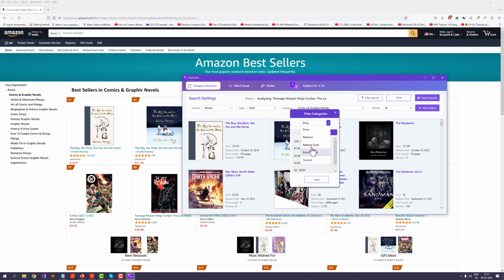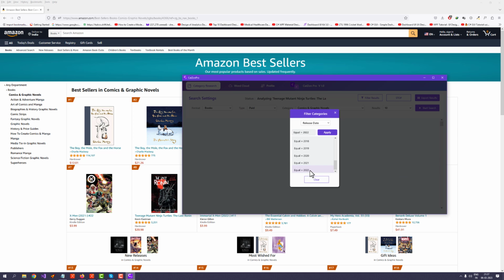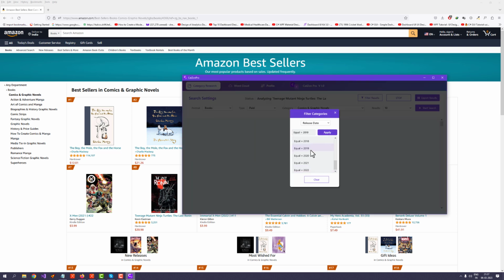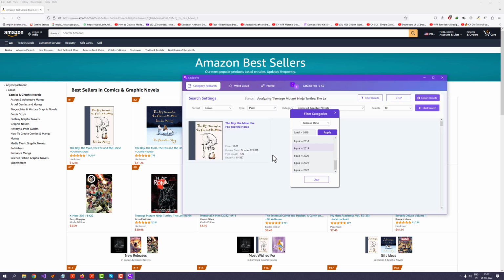So I want to see all of the results whose release date was 2022. Now you might think, what if it is 2023, like this year? So of course you will receive these updates directly into the software. So there's only one book that was in 2022, and let us see if there are any in 2019. So this is how you can easily filter the categories to perform further analysis.